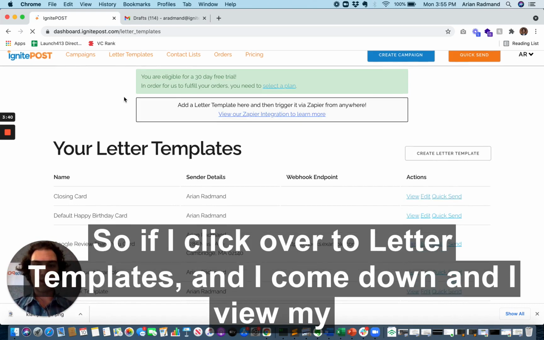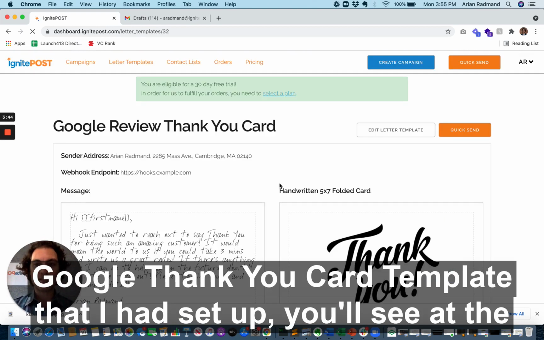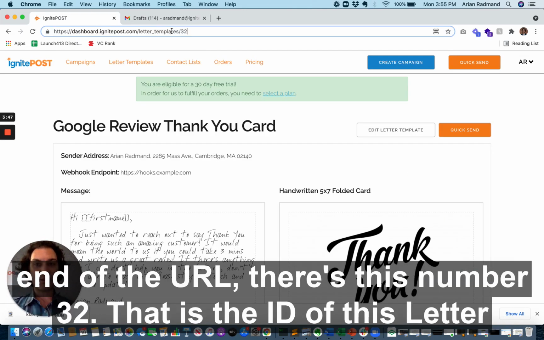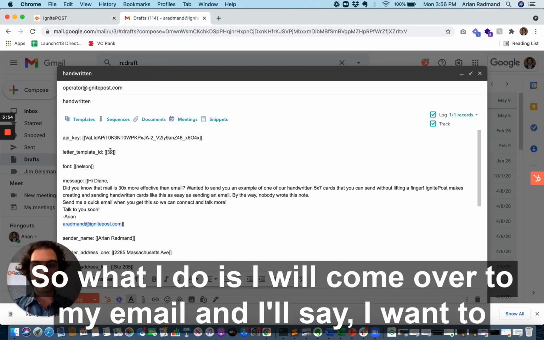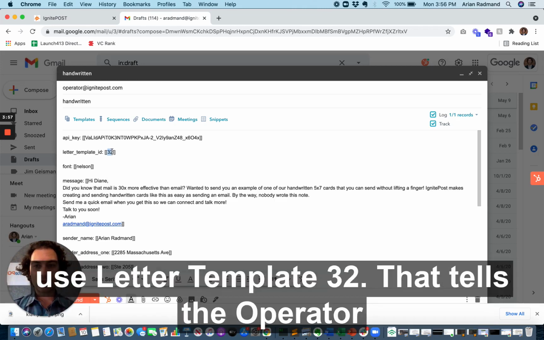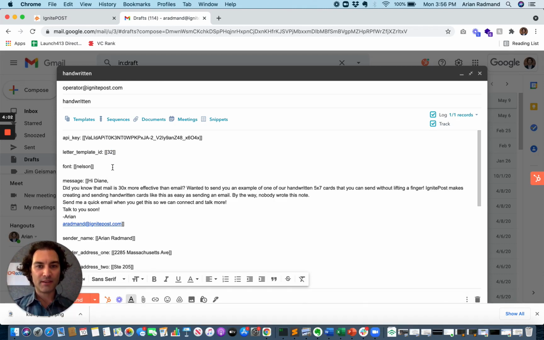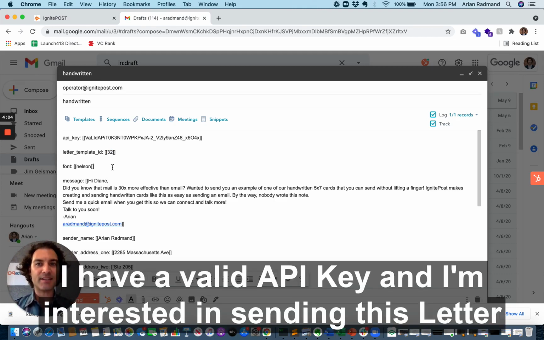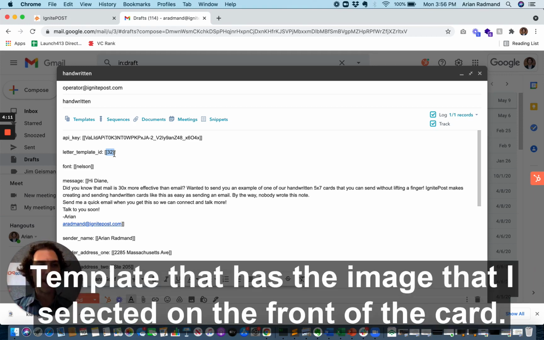So if I click over to letter templates and I come down and I view my Google thank you card template that I had set up, you'll see at the end of the URL, there's this number 32. That is the ID of this letter template. So what I do is I will come over to my email and I'll say, I want to use letter template 32. That tells the operator bot, when this email comes in, I have a valid API key and I'm interested in sending this letter template, template 32, which corresponds to my Google review thank you card template that has the image that I selected on the front of the card.